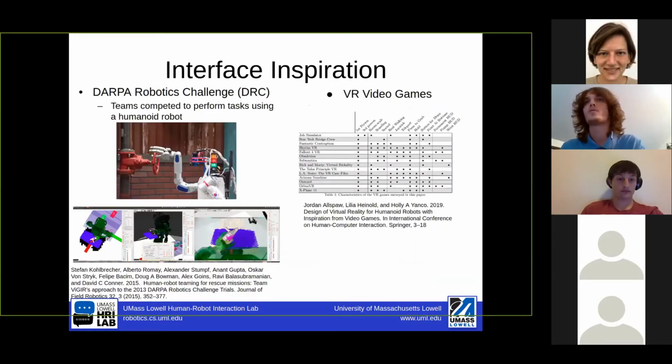When designing our interface, we looked to the interfaces used in the DARPA Robotics Challenge for inspiration. The DARPA Robotics Challenge was a competition where teams competed to perform tasks using a humanoid robot. In particular, we were interested in the control methods and the information conveyed through these interfaces. We also took inspiration from the control methods and user interface elements used in various VR video games. We had previously presented our interface at VAM-HRI 2018, and since we've made a number of improvements that I'll be discussing today.